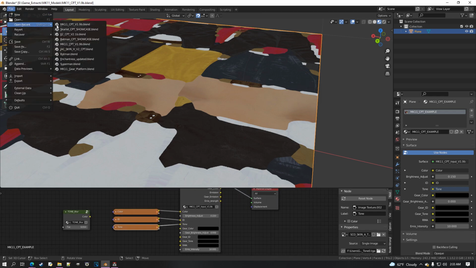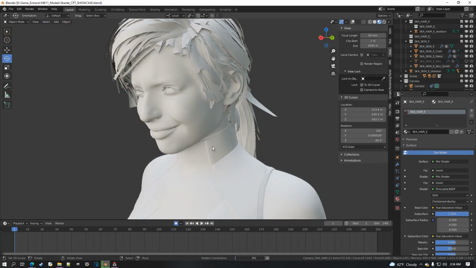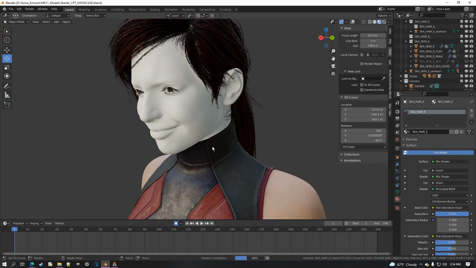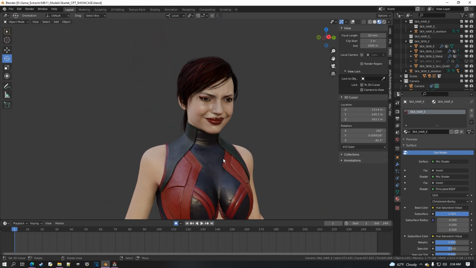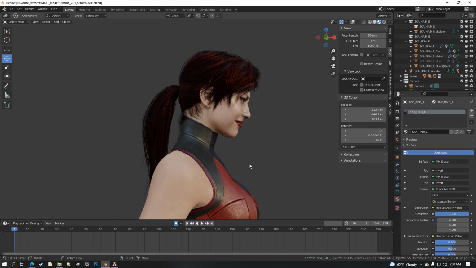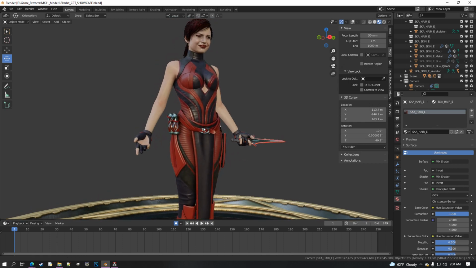Now let's look at a character that uses, did I say Injustice? I meant to say MK11. Now let's look at a character that uses that. This is Skarlet right here. She is the only character I've set up with the latest version so far. I've set up other characters, but they use an earlier version of the node group. The latest version is a lot more optimized and clean.